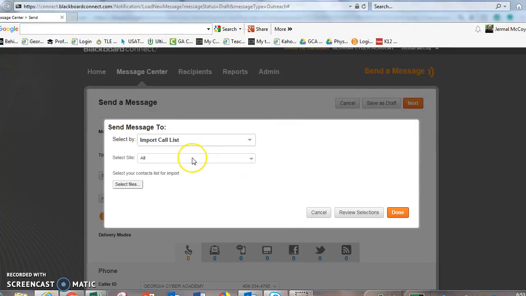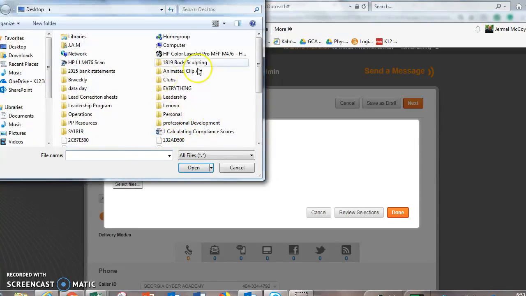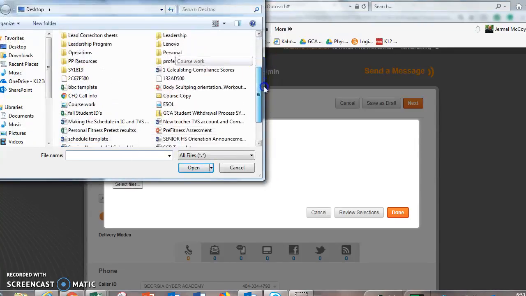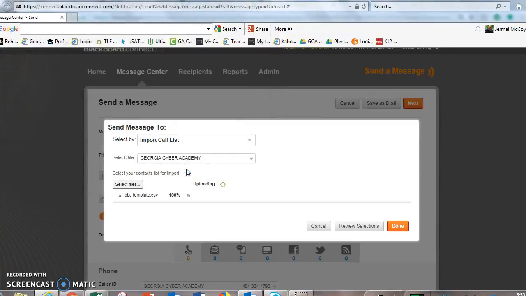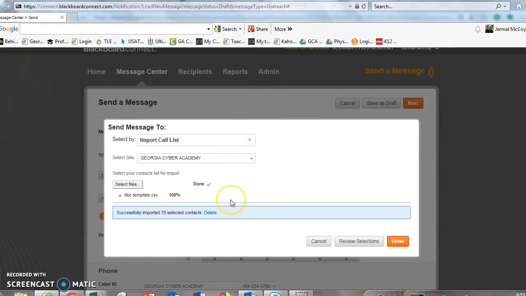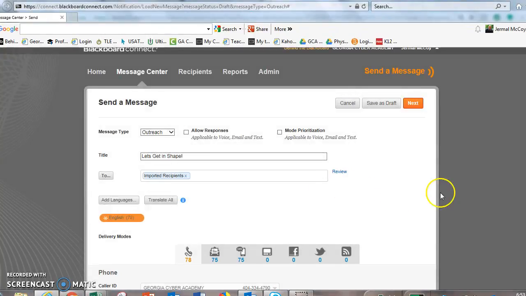Very next step, select Site. The site you need to select will only give you Georgia Cyber. Select Georgia Cyber, then select Files. Once you select Files, you'll scroll down to the file you just saved on your desktop, so you can grab that again. Mine is named BBC Template. You can name it whatever you like. Open it, and ta-da, there you go. It's all loaded. At this point, you just have to do the maintenance, and that's select Done.